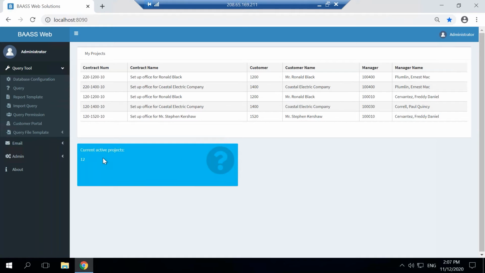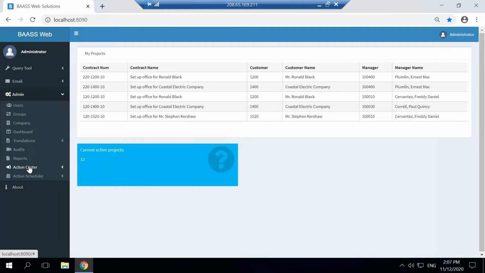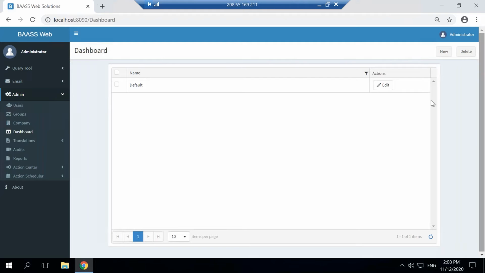I also have a little KPI window here where I've simply put in how many active projects I have at this time with the organization. So if I wanted to edit this dashboard, and if you had the permission, I would simply go to the admin and go to the dashboard functionality.